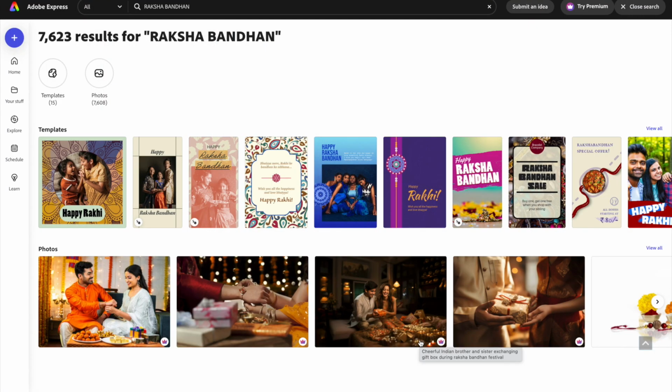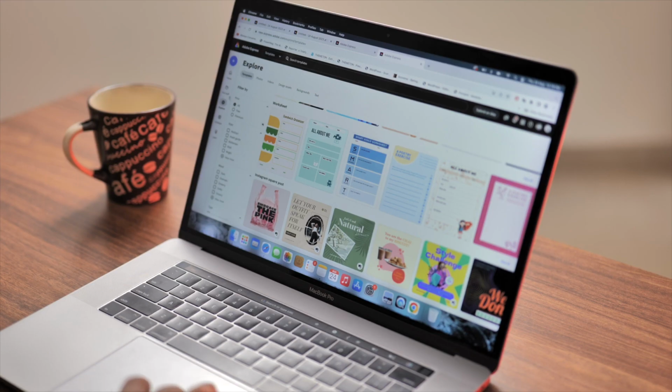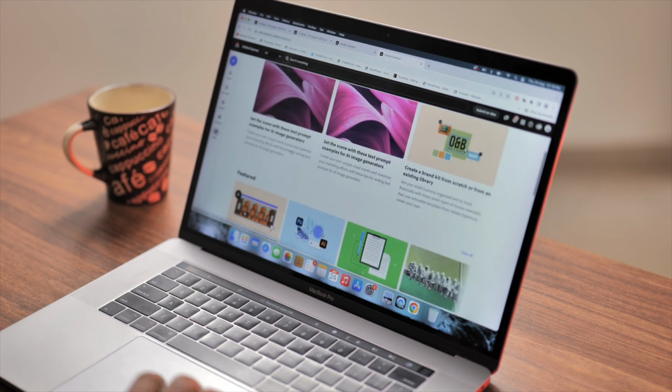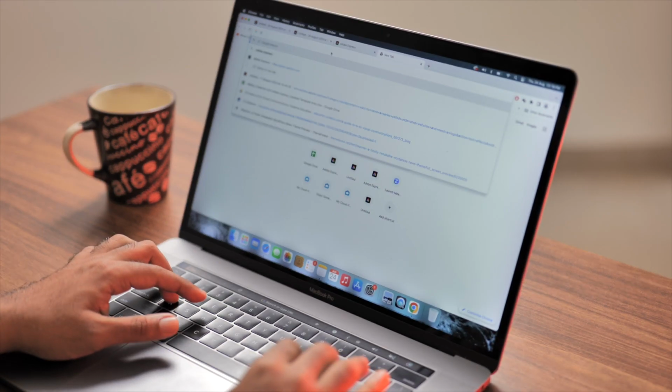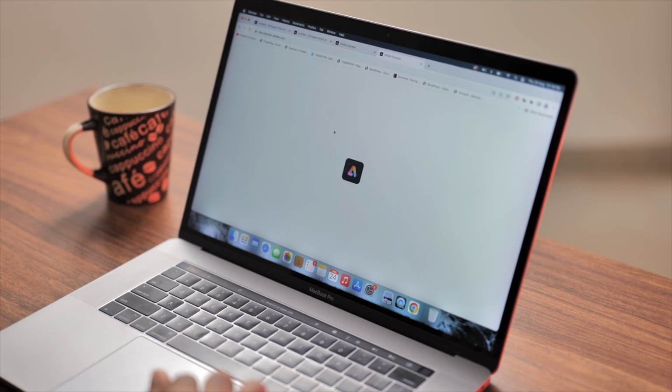Before we jump into Adobe Express, let's take a quick look at some inspiring Raksha Bandhan designs. This will help us to get a sense of color schemes, elements and style commonly associated with this festival. Next, let's open up Adobe Express. Once it's up and running, we are ready to start our creative journey.